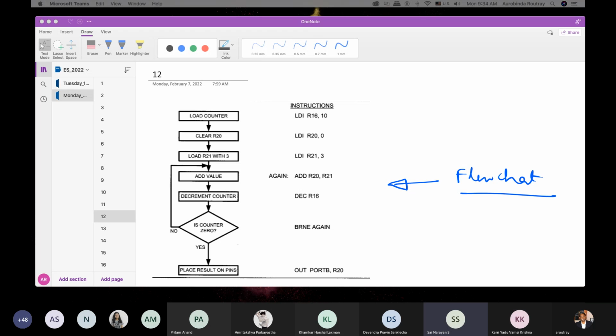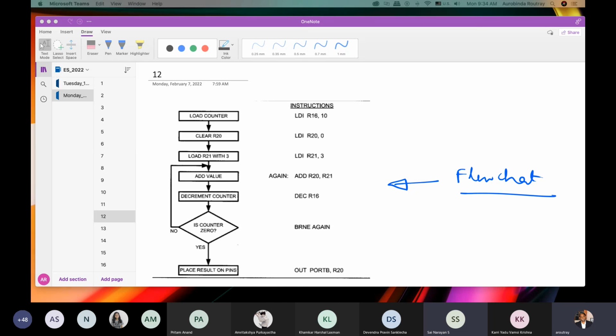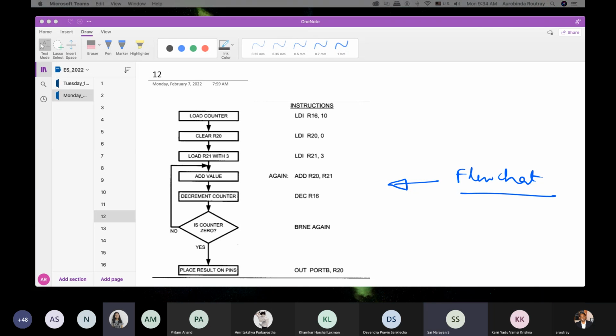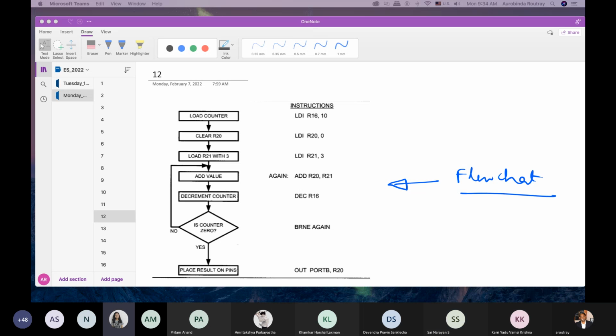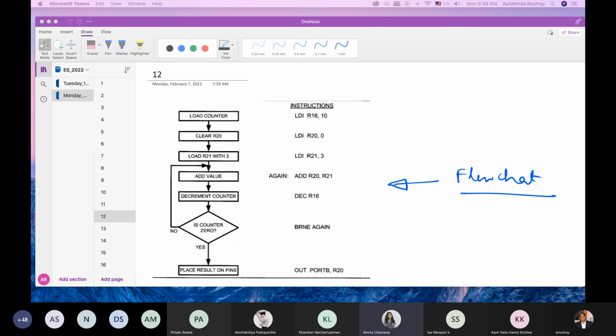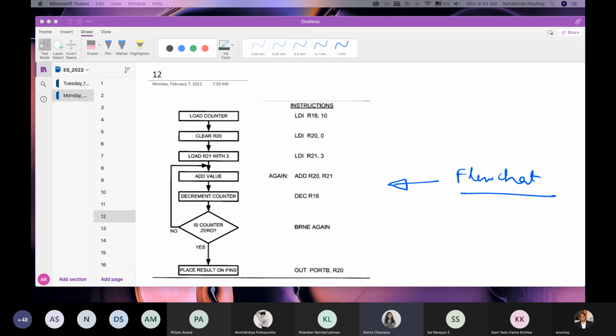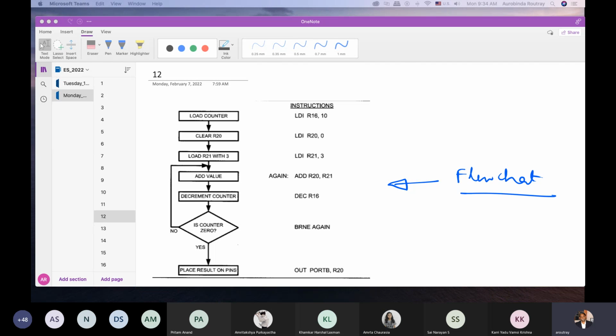Sir? Please raise your hand. Yes, Amrita, please tell me first. One by one. Yes, sir. I'm a bit confused regarding loading the address into the X register. I will give you an address. Let's take the address EF01.